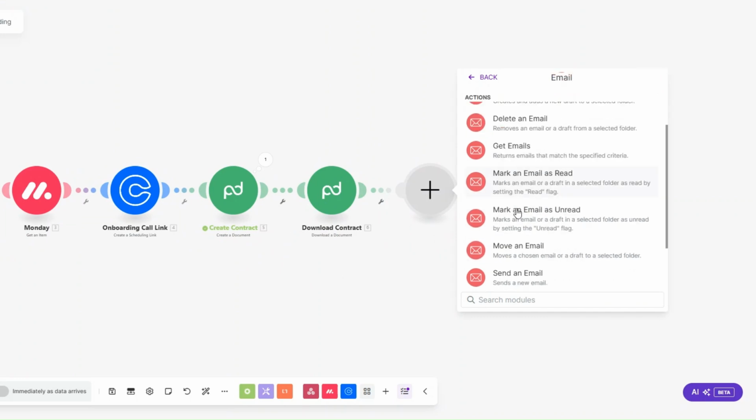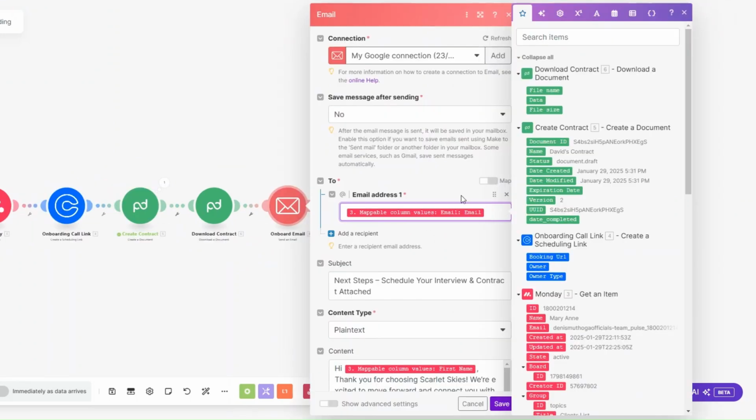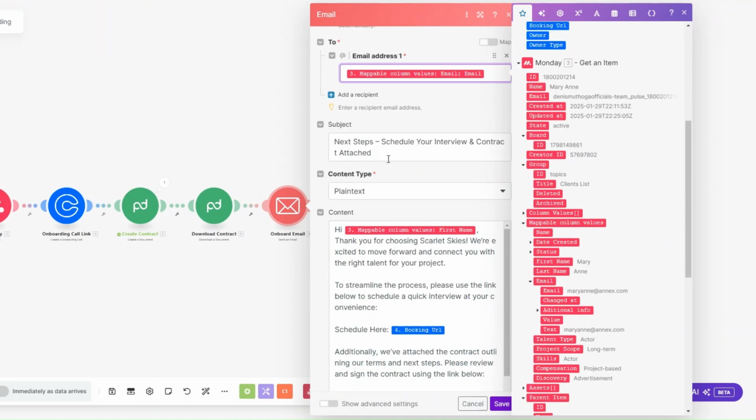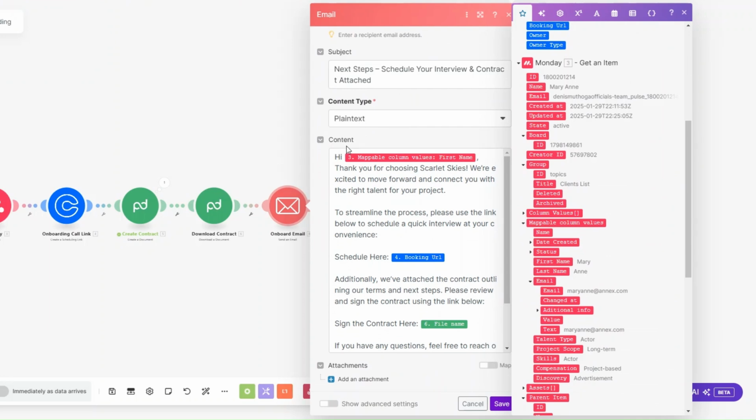Then on email, I'm going to click on send an email module. Here, I'm going to rename our module to onboard email. For the email address, we're going to add our client's email address from Monday right here. The subject line could be along the lines of next steps, schedule your interview, and contract attached. Content type, we're going to choose plain text.